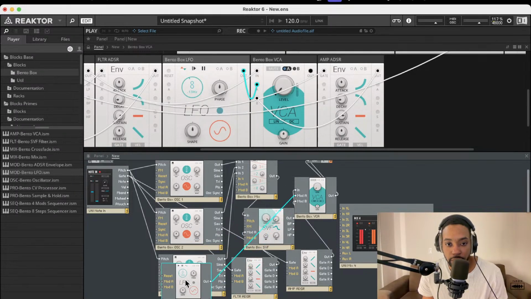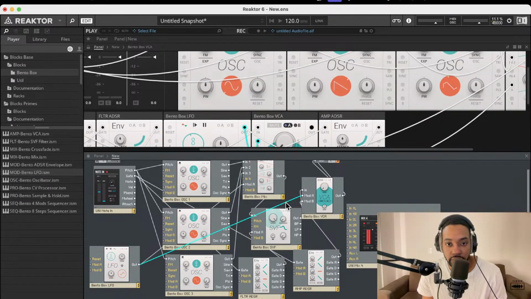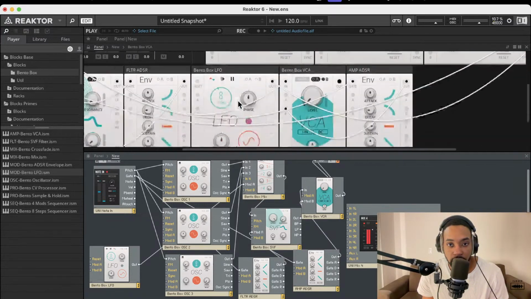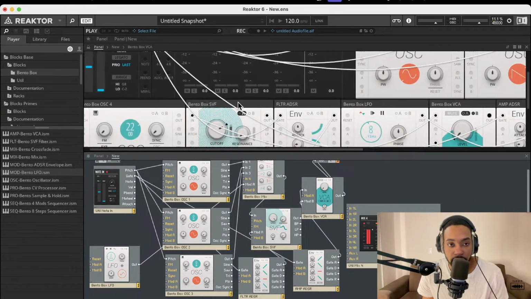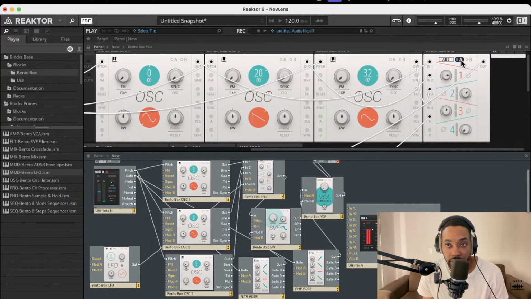Maybe not the VCA, maybe on one of the oscillators or all of them, we can actually modulate that. Something else actually. Let's try it on the actual mix. So you can see we're just experimenting, going along here, making our sound.